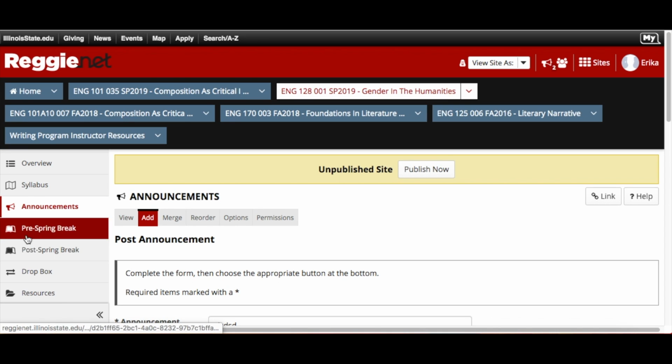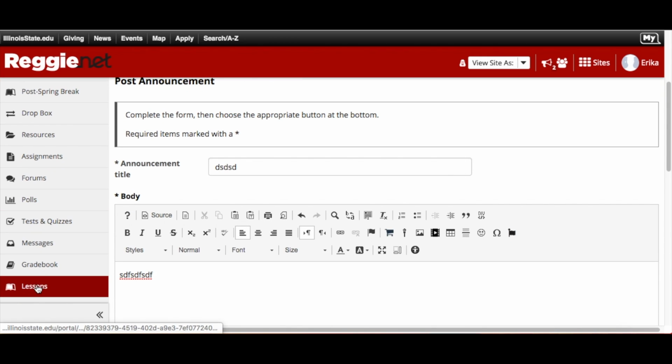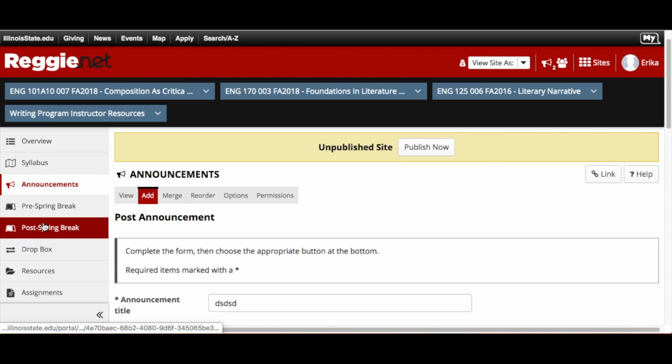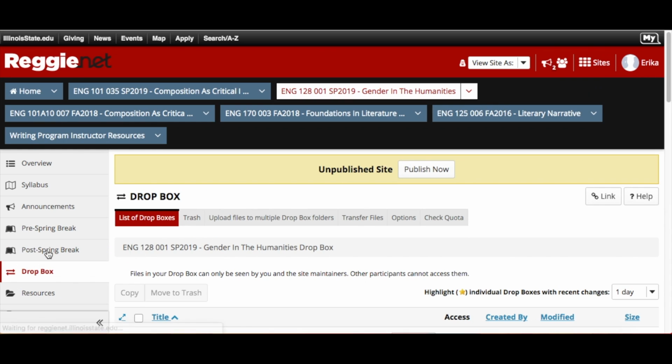Okay, so these two are actually the tool called Lessons, which is down here. So I'll show you that in a second. It's my favorite tool on here, and probably the tool that you'll use the most. So Dropbox is exactly what it sounds like.